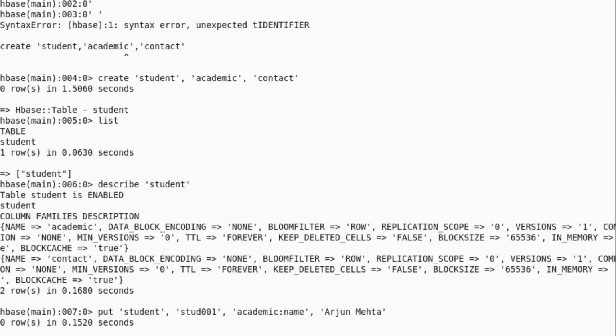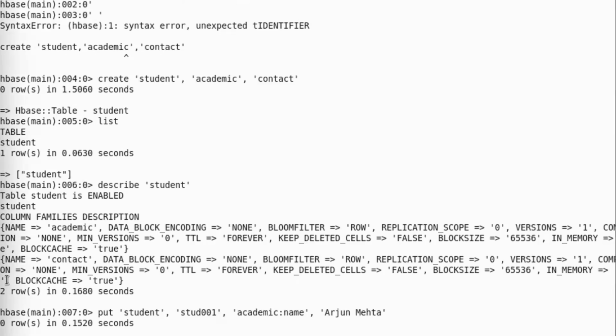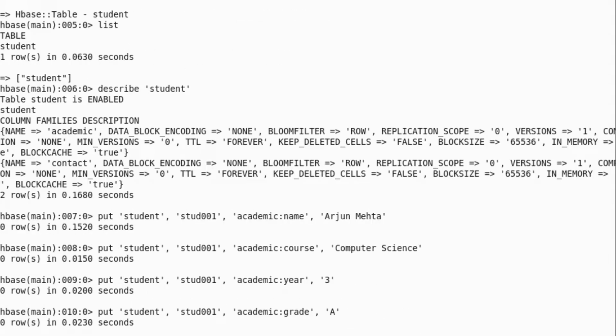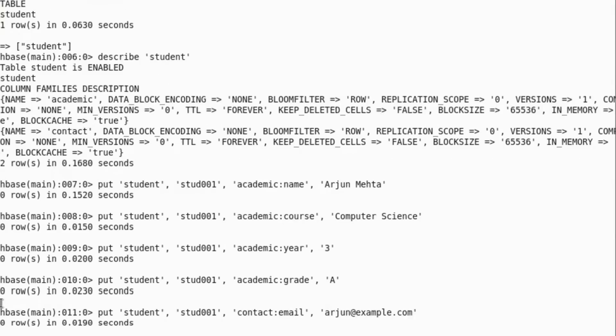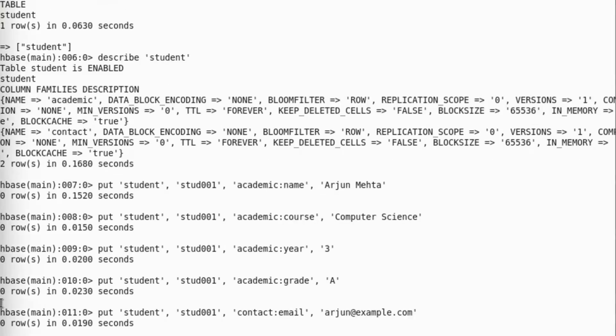Okay, now in the next command, we will learn how to add data in the table student. So we have the command put. What is the syntax? We write put, then the student table name and the first entry, and you can have academic, our first column family, then the sub column name, and then Arjun Mehta. So this is how we add data in our HBase table.